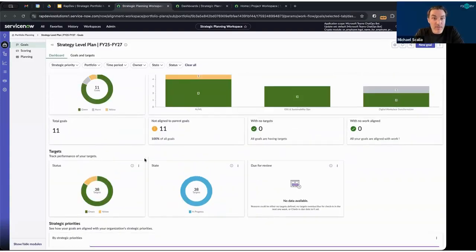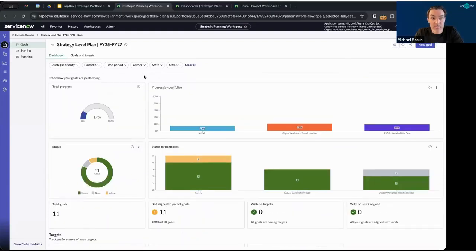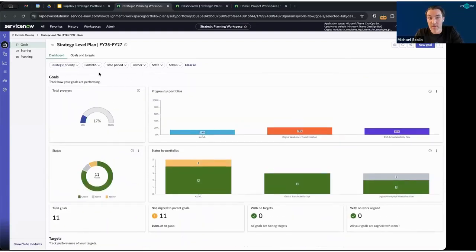That being said, scroll up to the top here. The goals dashboard provides a quick overview that you can dynamically filter by a number of different attributes depending on what you're trying to look at. Along the top here, you can see the total progress across all goals that have been set for this particular portfolio plan. So this is looking at all 3 of the portfolios that I mentioned previously: AI and machine learning, digital workplace transformation, and ESG. You can see the breakdown of how those individual portfolios are working towards those and what the progress is at.